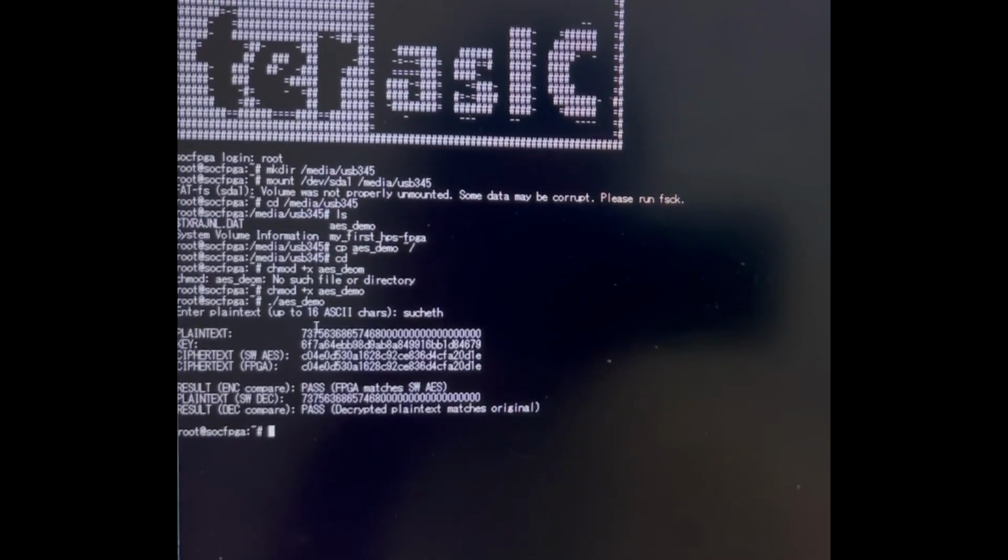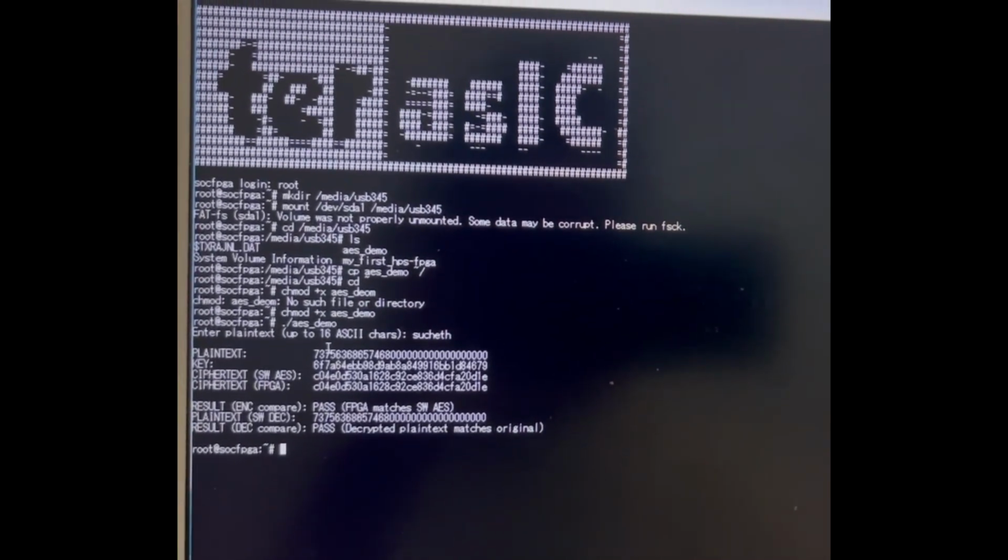It matches the original plaintext. This indicates that we are getting the desired output.